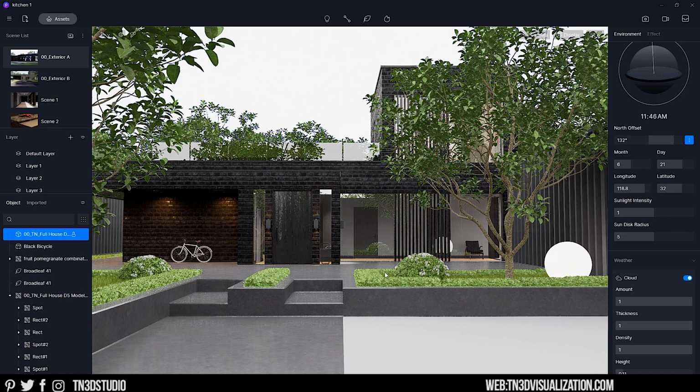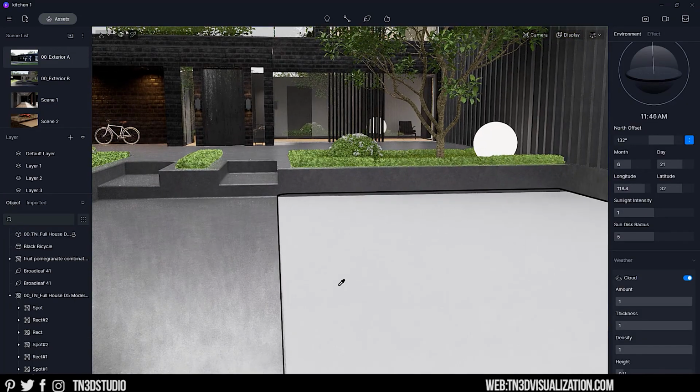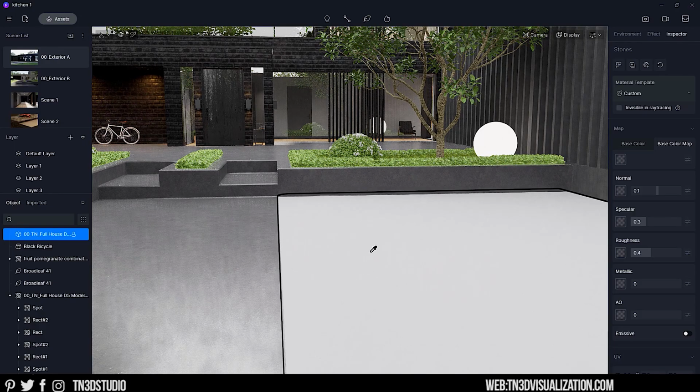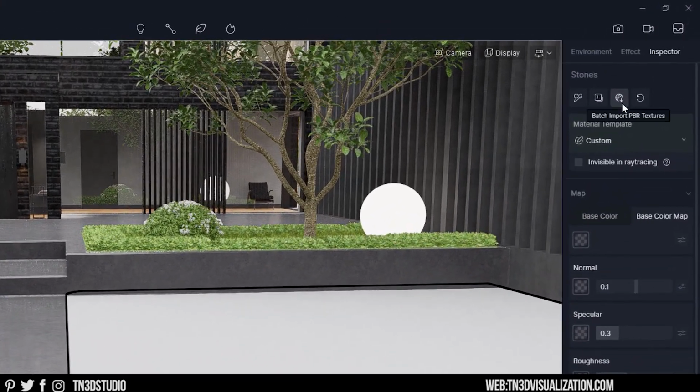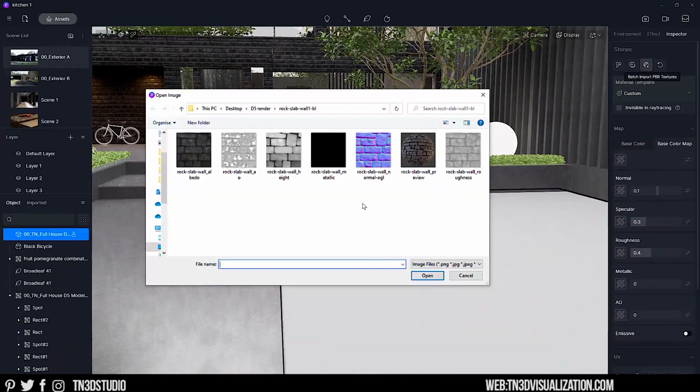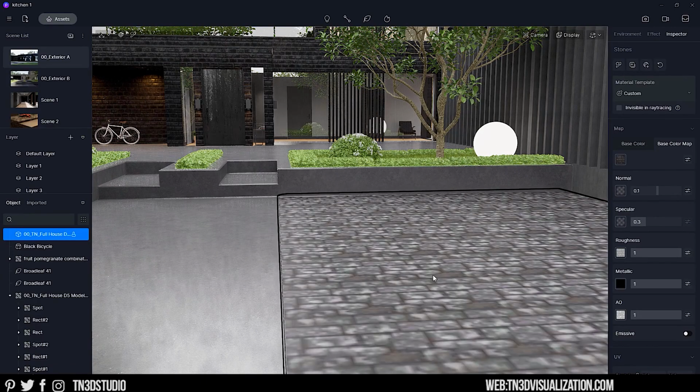Speaking of materials and simplifying its workflow, this feature is a time saver. Not only does it load all of your textures at once, but it also loads them in the correct material slot. That's right, this feature does all the work for you. So select the supposed material, click on this icon for batch import, find and select all of your textures and hit open.